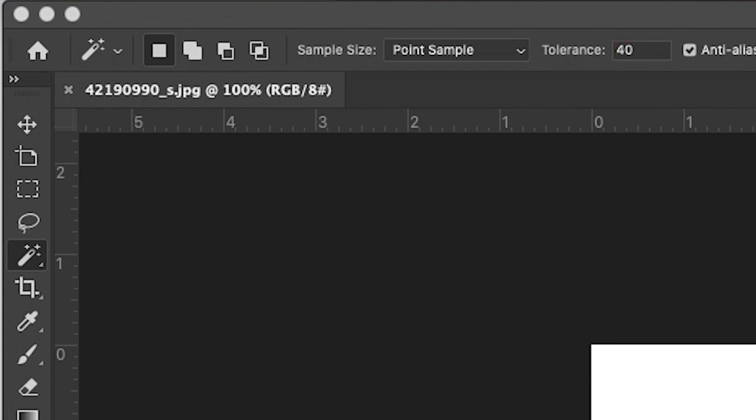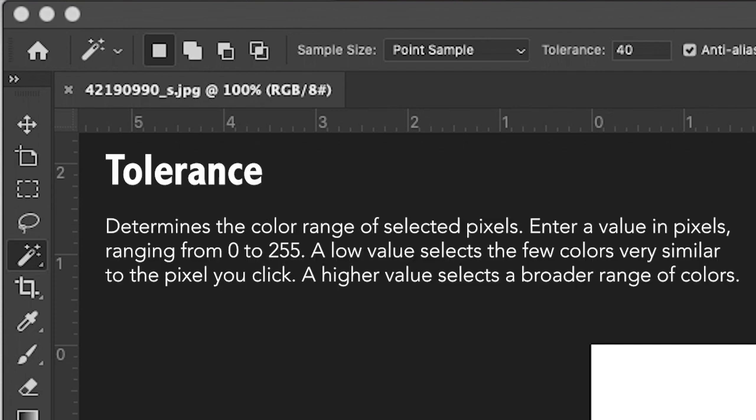So what is that number, tolerance? Well, by definition, according to adobe.com, tolerance pretty much determines the sensitivity of the pixels selected. It ranges from a value of 0 to 255. The lower values will select very few colors, whereas the higher values will select more of the area. And let's go ahead and demonstrate that right now.